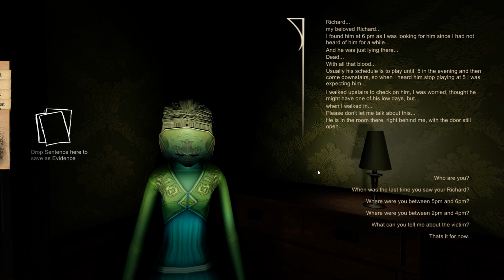Richard, my beloved Richard. I found him at 6 p.m. and I was looking for him since I had not heard from him in a while. And he was just lying there, dead, with all that blood. Usually his schedule is to play until 5 in the evening and then come downstairs. So when I heard him stop playing at 5, I was expecting him. I walked upstairs to check on him. I was worried, thought he might have one of his low days, but when I walked in... Please don't let me talk about this. He's in the room there, right behind me, with the door still open.